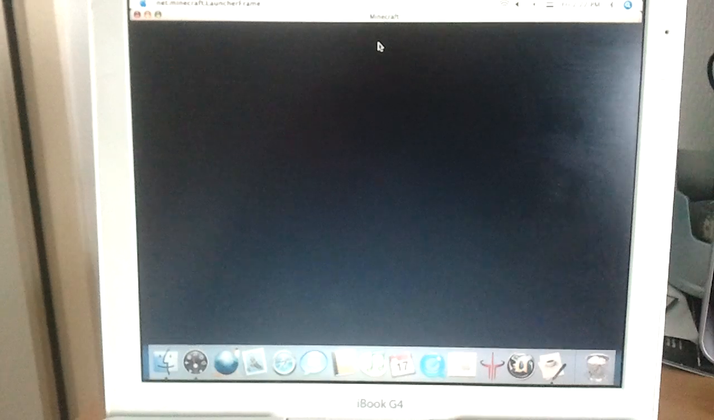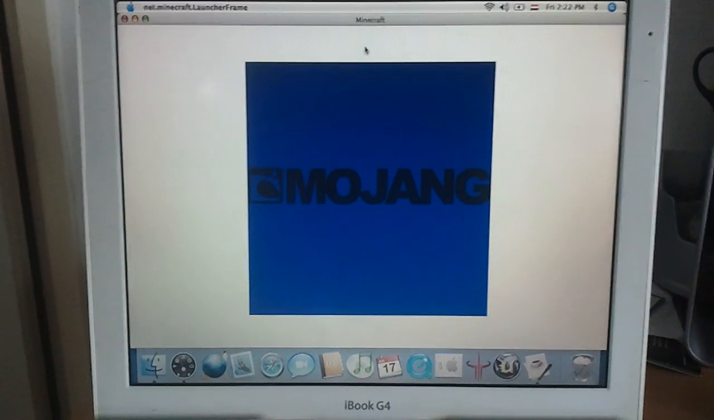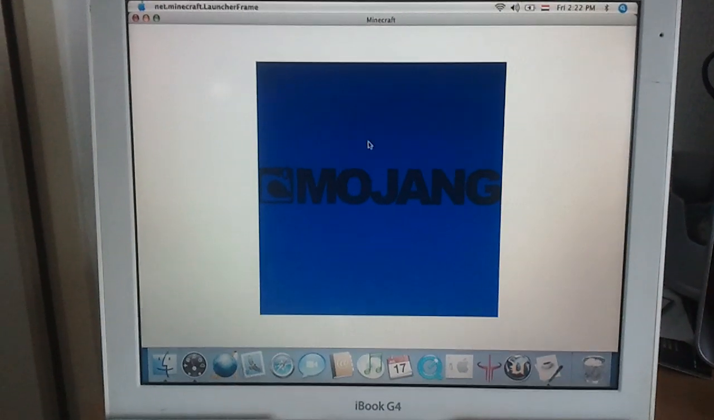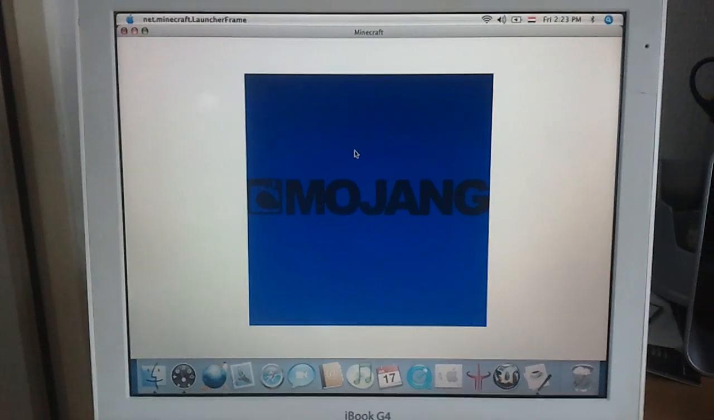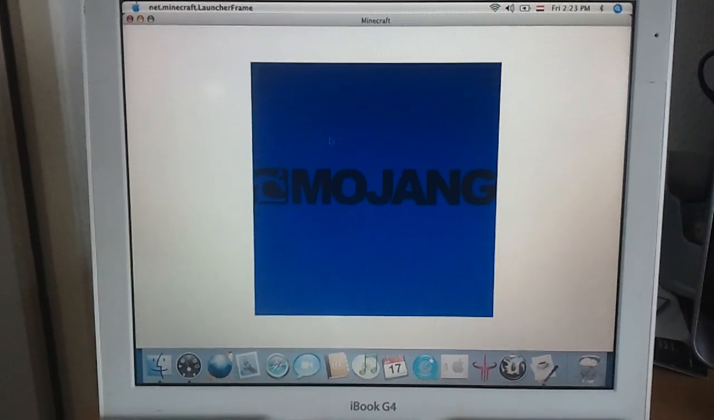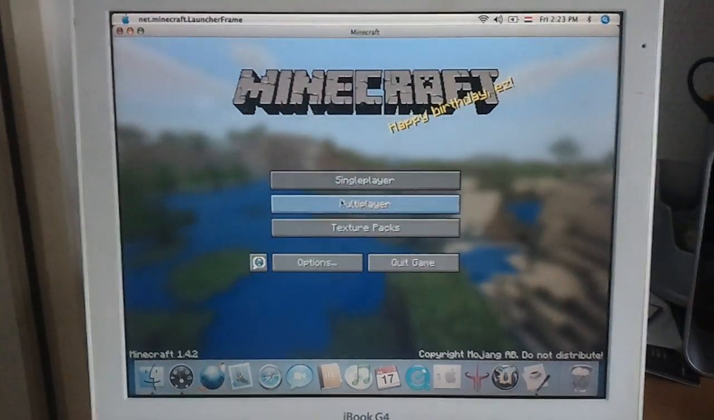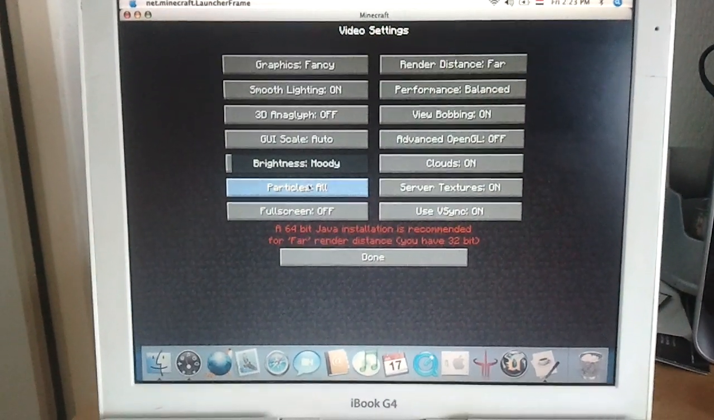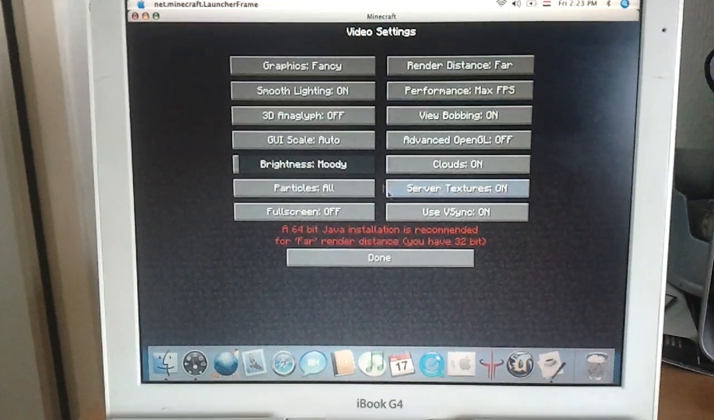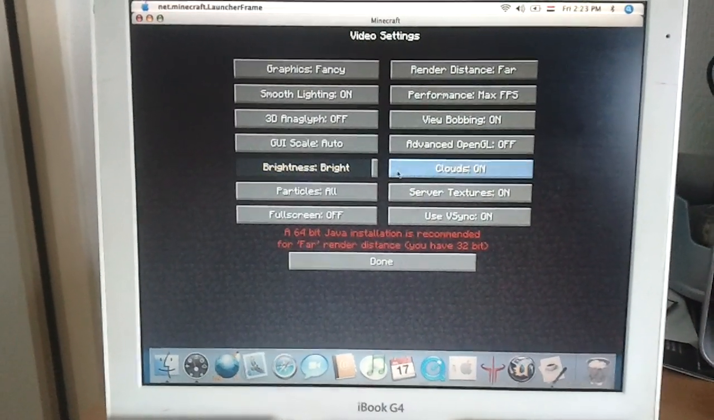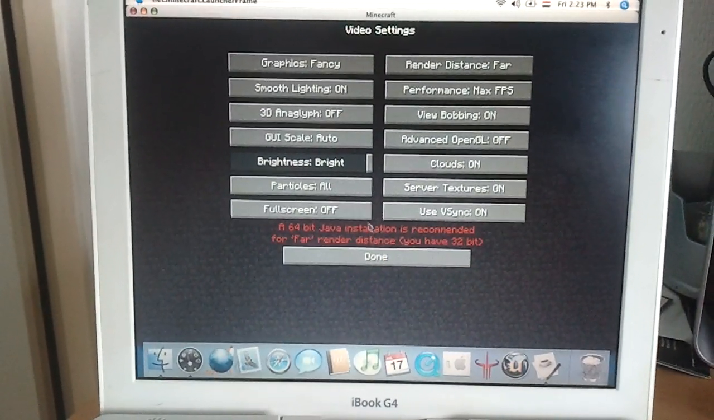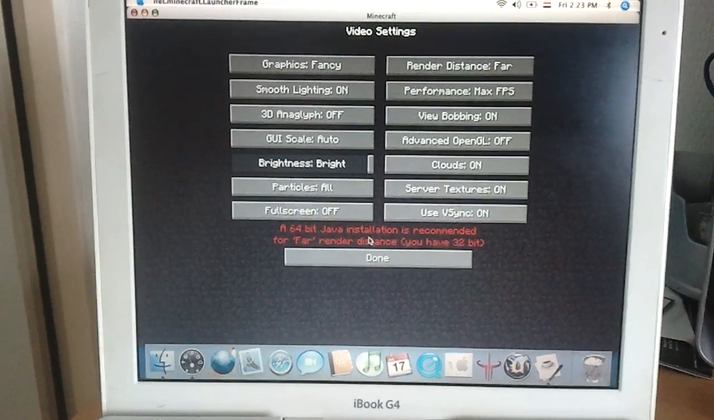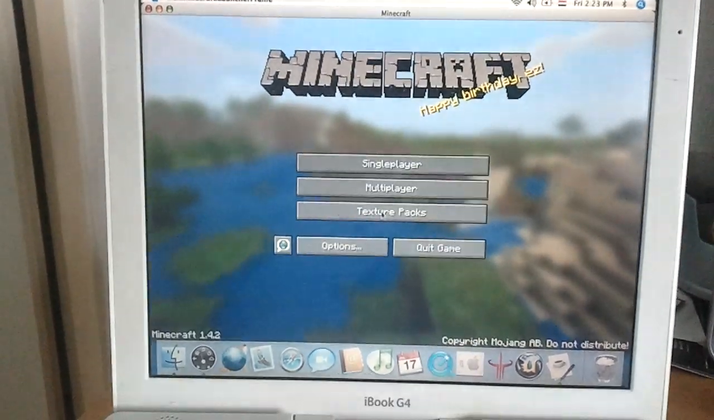Because in the end, all versions use the jar file to execute it, but you know, just have another front end. Okay, Mojang. Looks kind of weird. I am running the latest Java version for OS X Tiger, though. I think these settings are a bit optimistic. I'll just put it on bright as always. Yeah, I think it's being a little bit optimistic here.